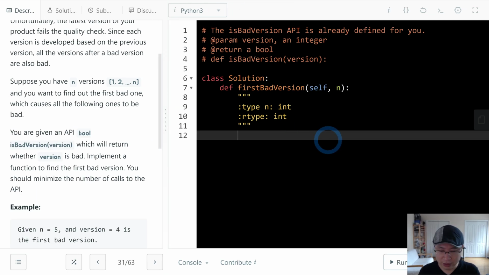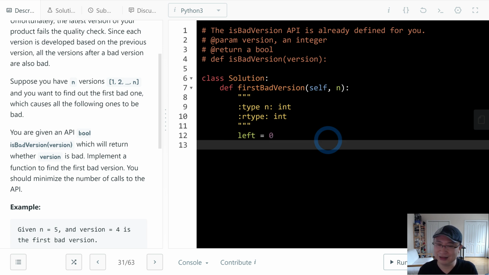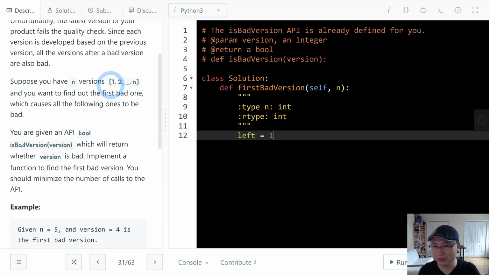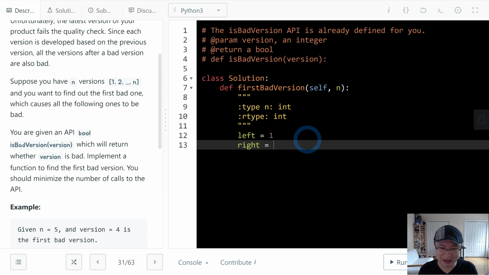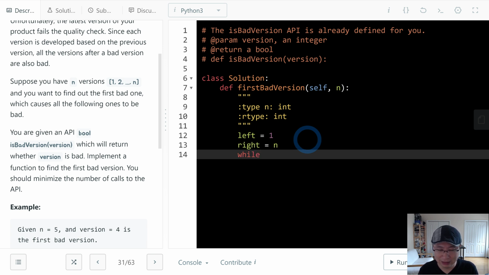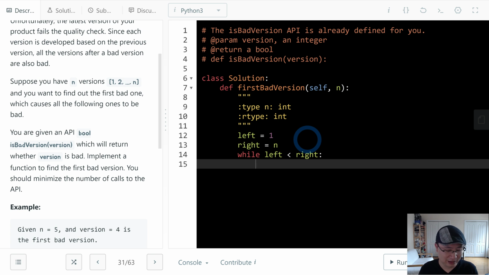Binary search uses the two pointers technique, so I will define two pointers. Left is initialized with 0. Oh no, not 0, right? Because it starts with 1 and goes until n. So left is 1 and right is n. Let's iterate while left is smaller than right. Then let's calculate the mid value. Mid is left plus right minus left, divided by 2.